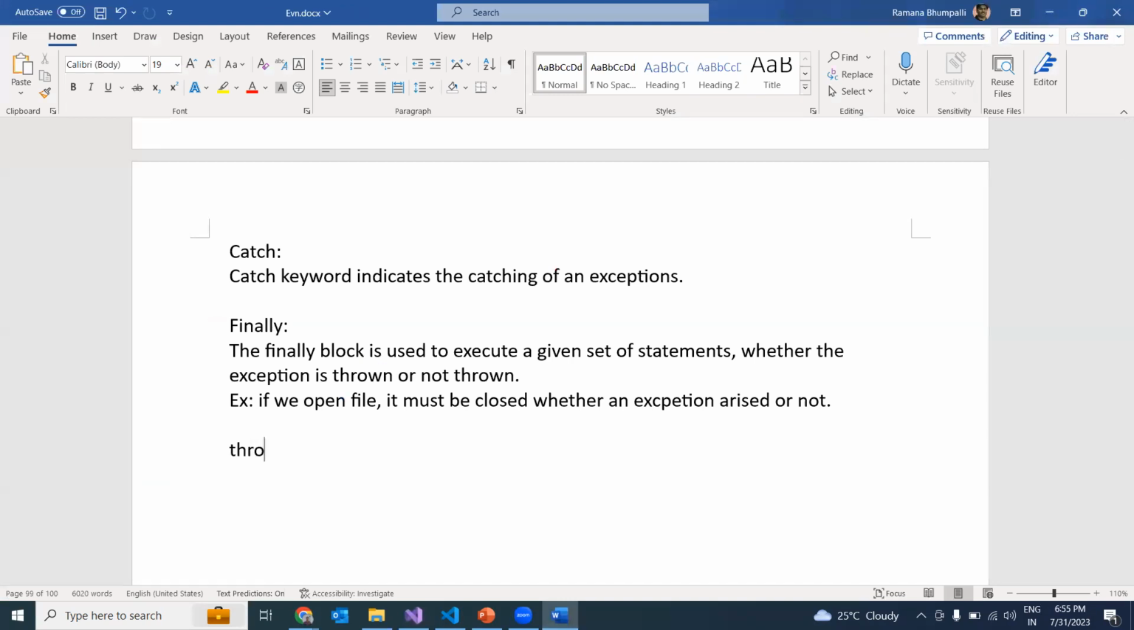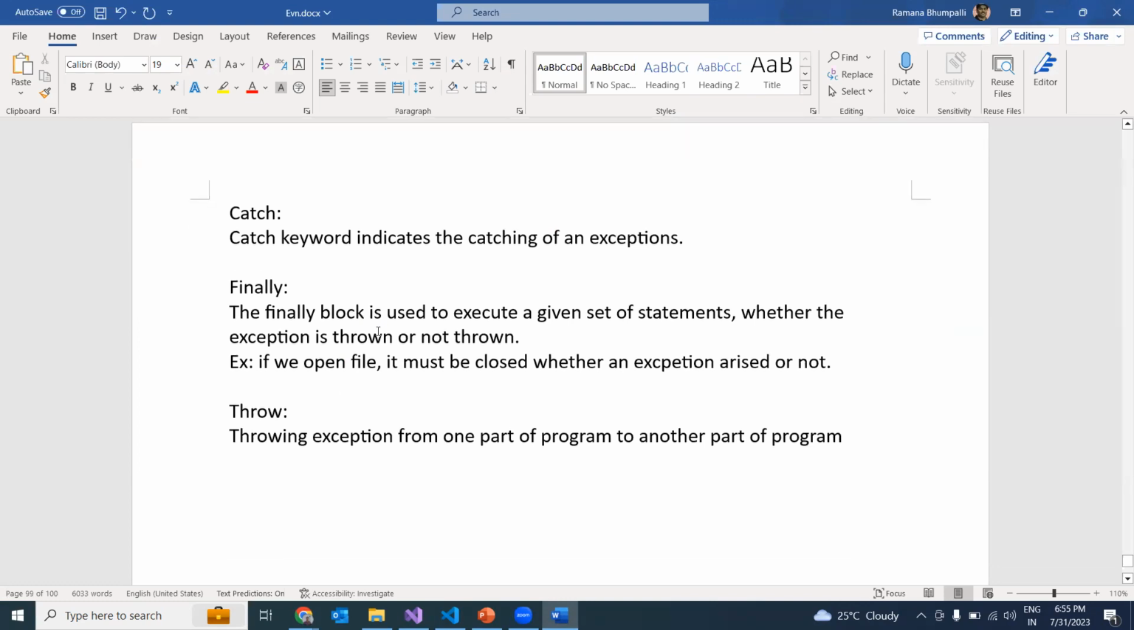So this is a keyword we are going to use: throw. Throwing an exception from one part of the program to another part of the program. Okay, so this is all about exception handling with the basic keywords.